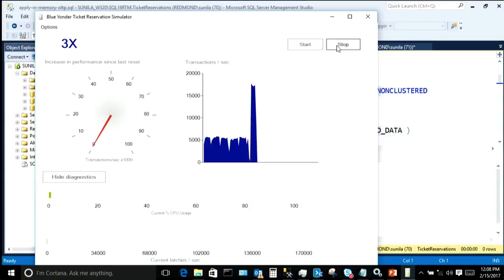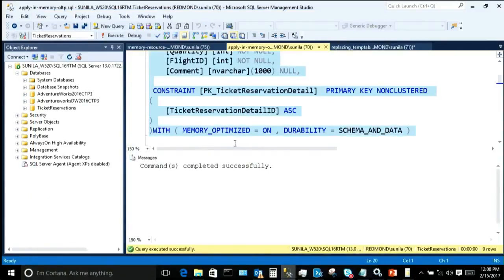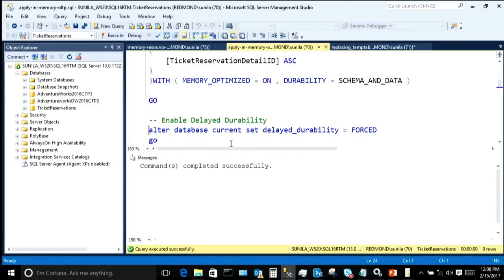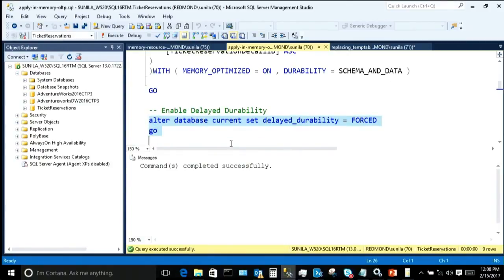I'm going to do this, right? So notice I got 3x performance. And now what I'm going to do is go here and change the durability. So what I'm saying to my database is delayed durable is good, okay? So I'm just going to do that. I did this.